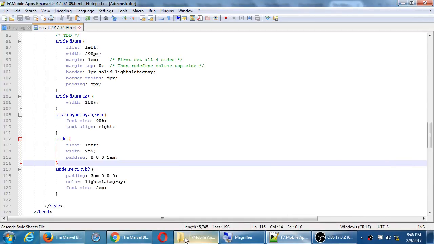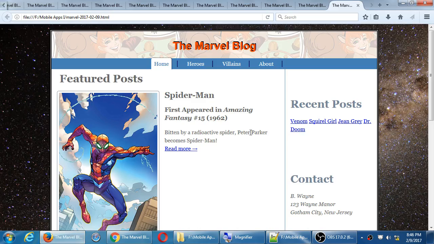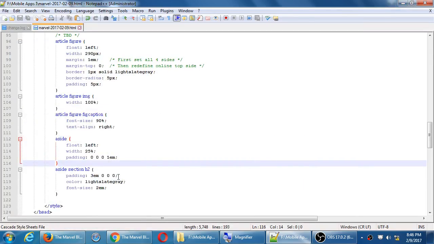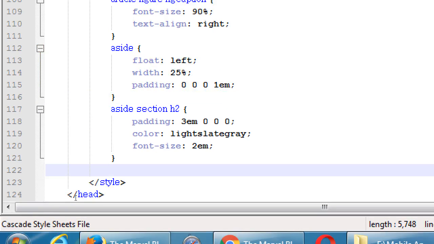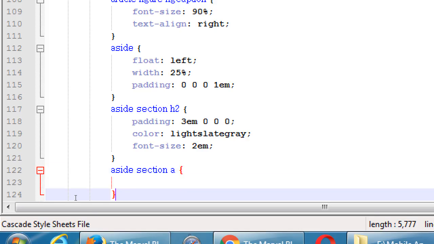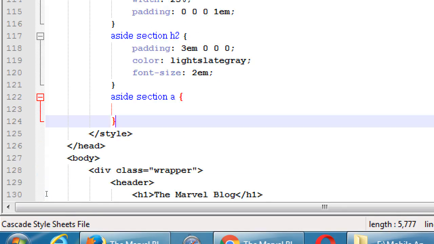All right, so at this point, we're starting to target the sidebar. I want to move these elements to their own line. So after what we've got here, aside section two, we need to target each of those elements. They're links. They're links inside the sidebar. So we will say aside section A. Any links that are in a section in an aside.